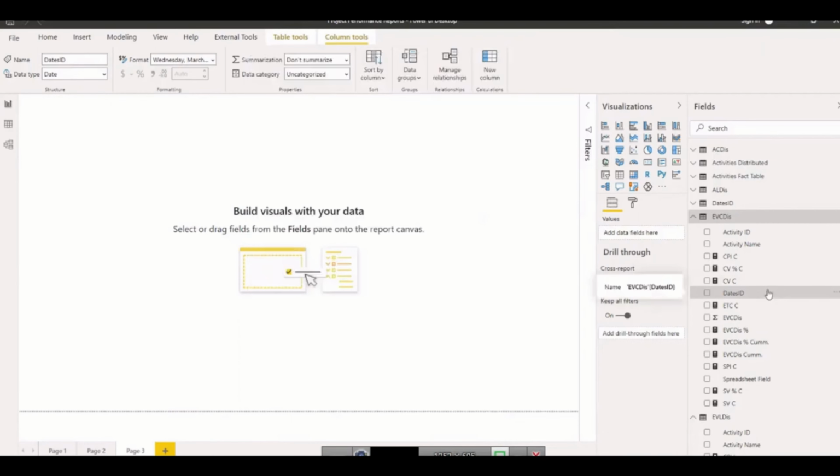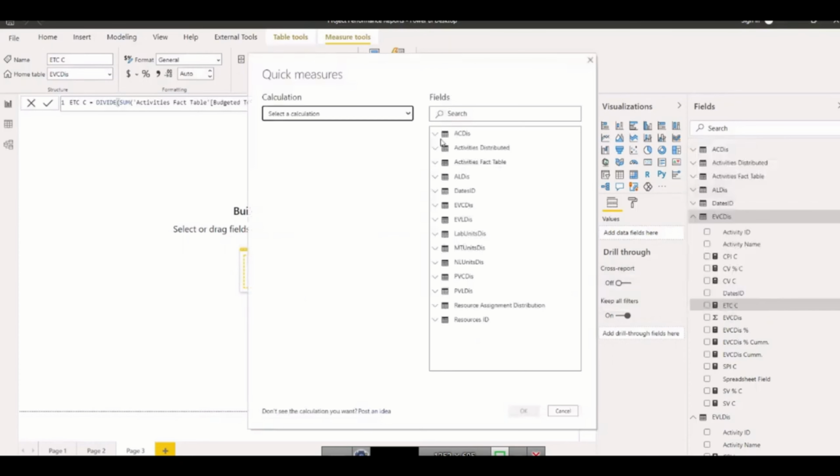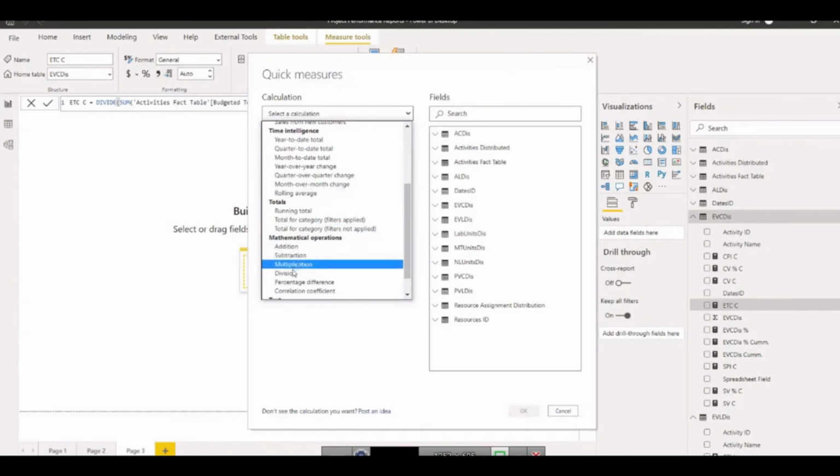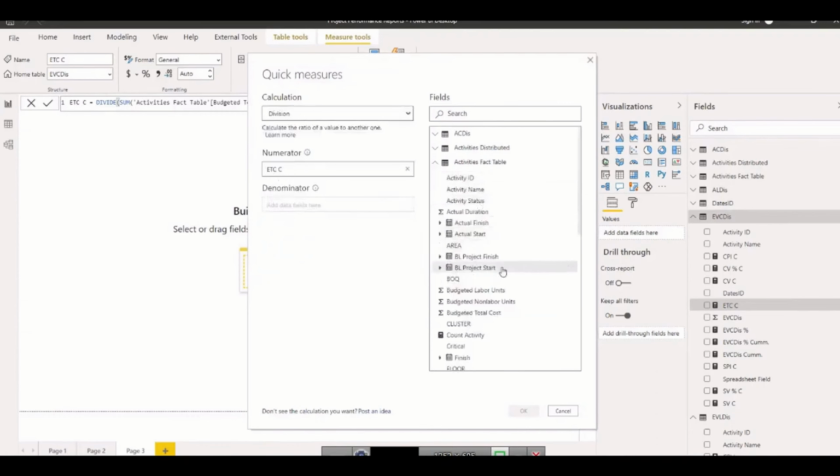If you want to create multiple, it's your choice. So estimate to complete percentage. Let's go into simply quick measure and estimate to complete cost divided by the budgeted total cost.